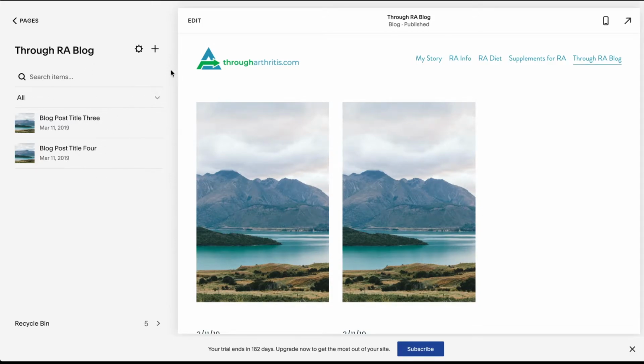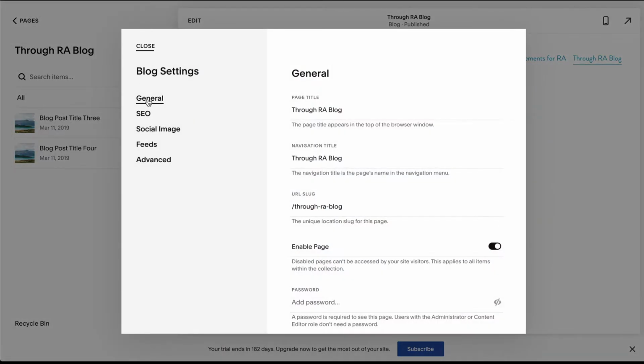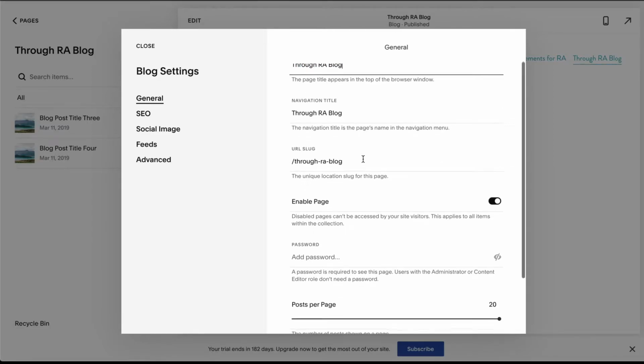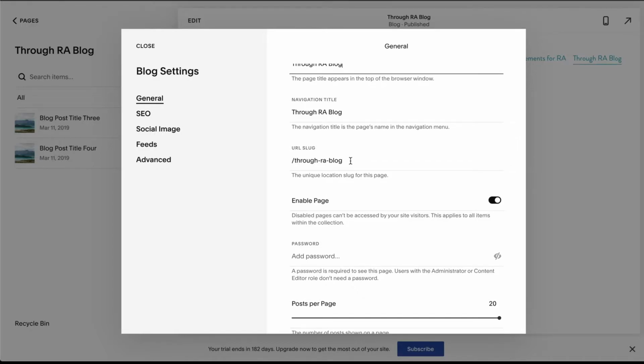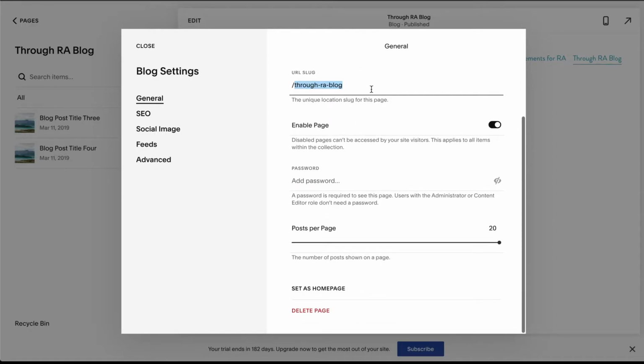And now let's create, actually, you know what, before we create a new post, let's talk about our blog settings as a whole. So if you click on this gear icon here, you can see our general settings. Our page title is the same as our navigation title, and the URL slug matches, that's all good, but you could change that if you wanted to. So right now this page is enabled, so visitors can access the page. This shows how many posts per page, so I'm going to keep that on the maximum 20 right now.